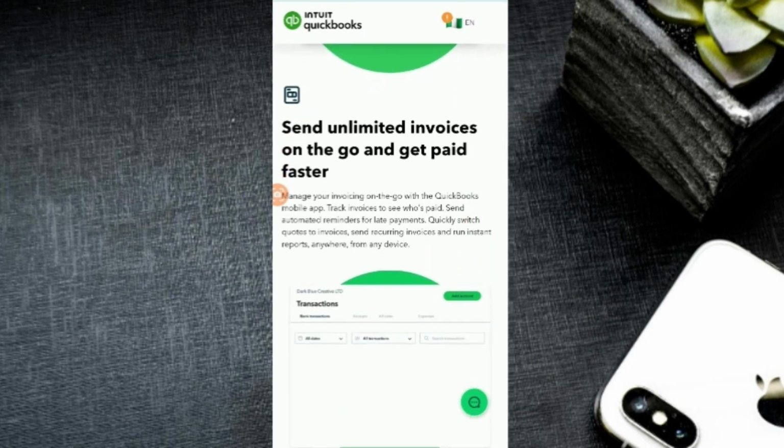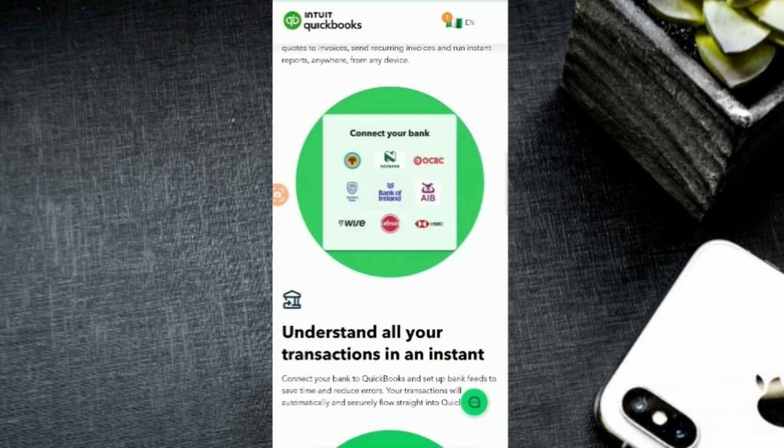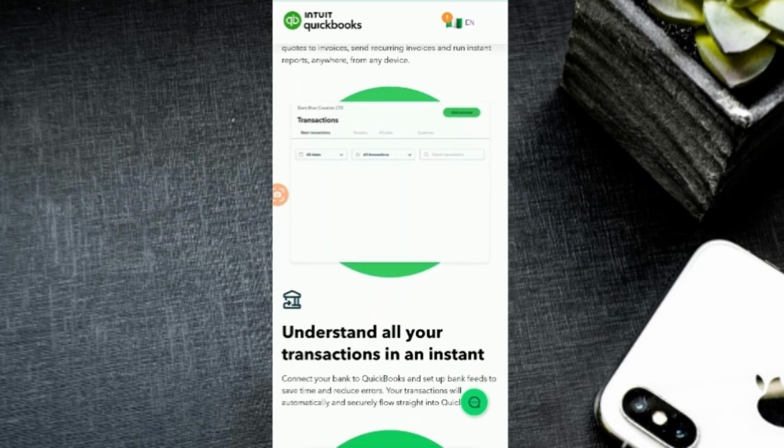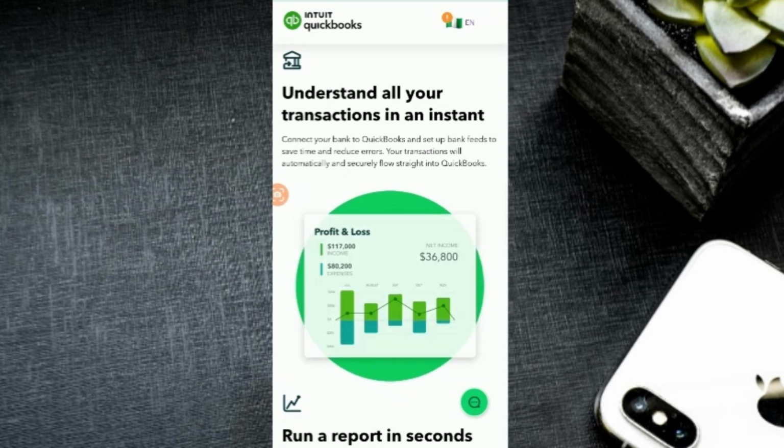A pro tip: deposits are liabilities until the service is provided. Avoid recording deposits directly as income to prevent overstating revenue.